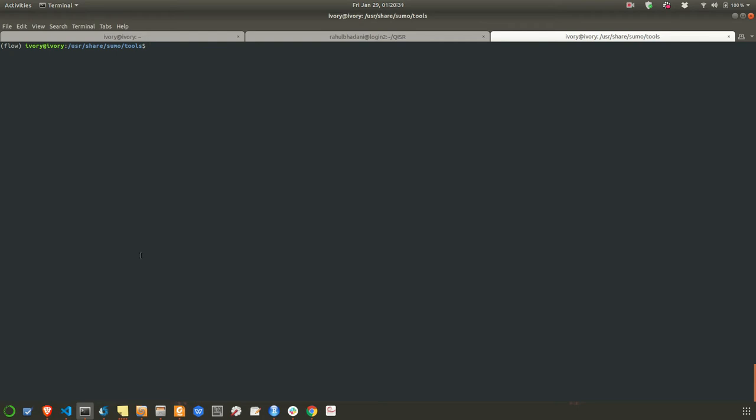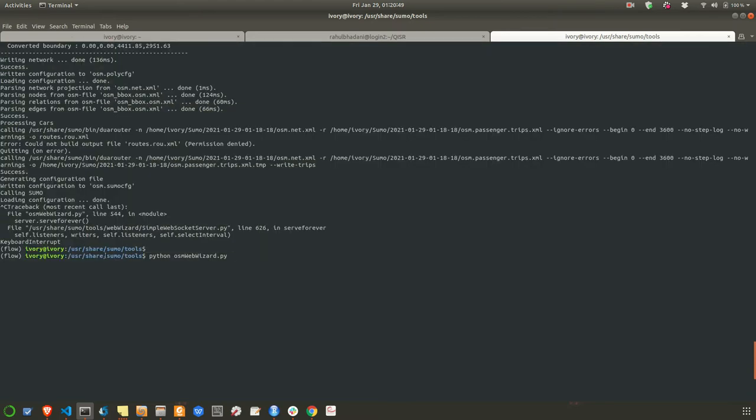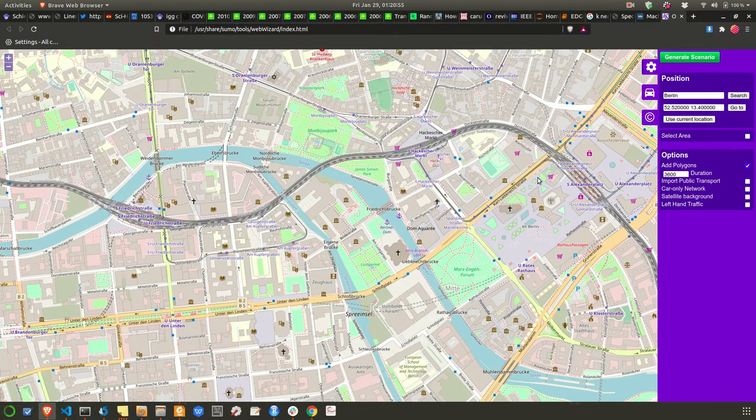Okay, so I'm going to show how to use SUMO tools' Python web wizard to create a scenario using OpenStreetMap. For that, I am in my install folder for the SUMO tools, and I'm going to launch python osmWebWizard.py, which is located in /usr/share/sumo/tools. And I am interested in a particular location that I have entered here.